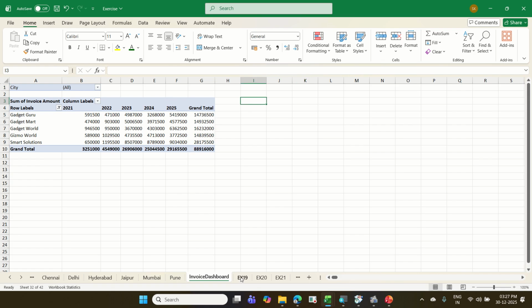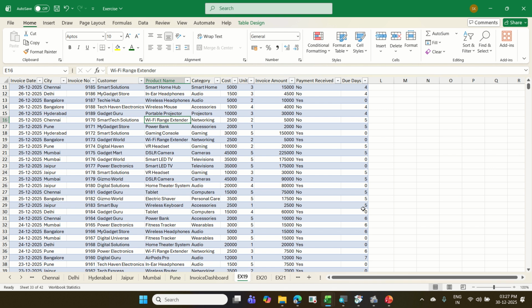Let me go to exercise number 19. Based on the same exercise number 19, we are going to create the report in this invoice dashboard. Let me take the due days. We made some invoices on 26. Due days means we didn't receive the payment. 4 days, 5 days, it's pending.